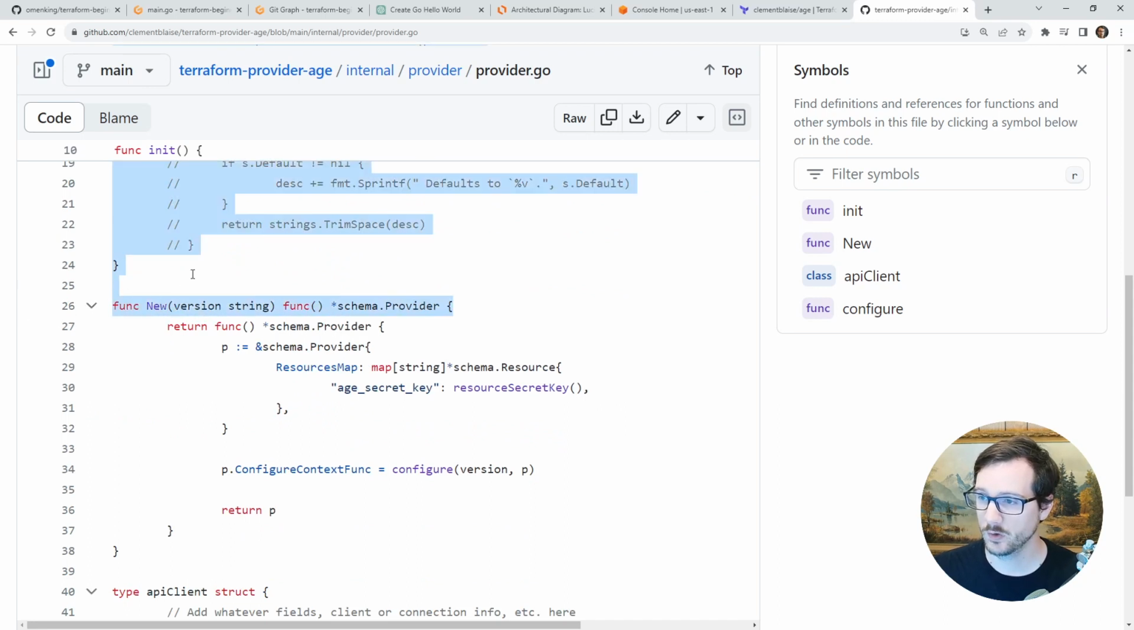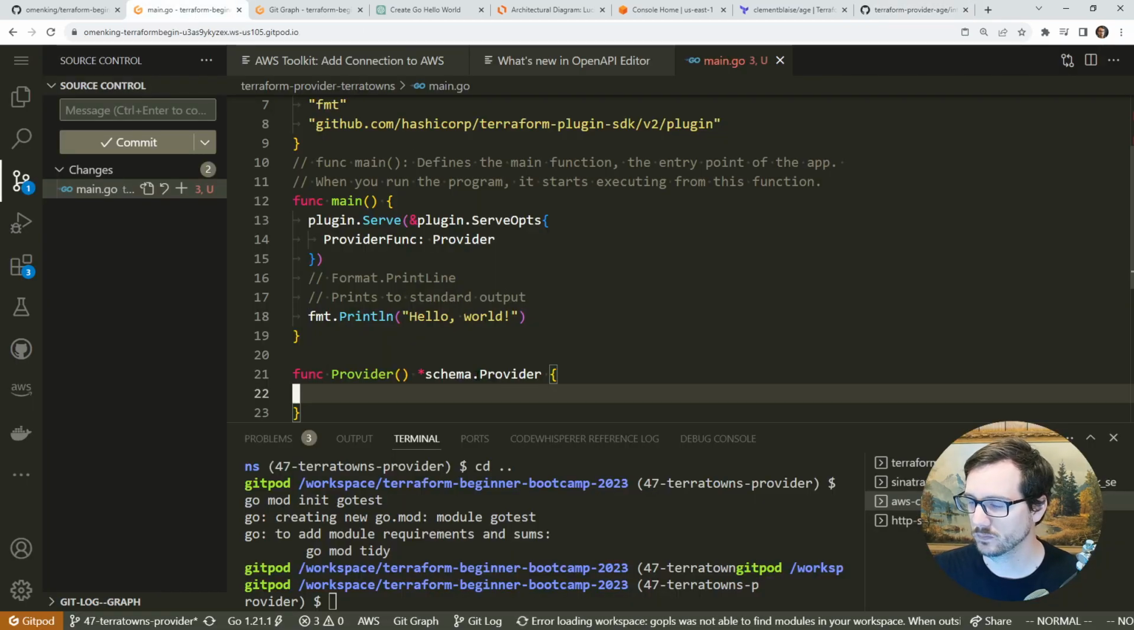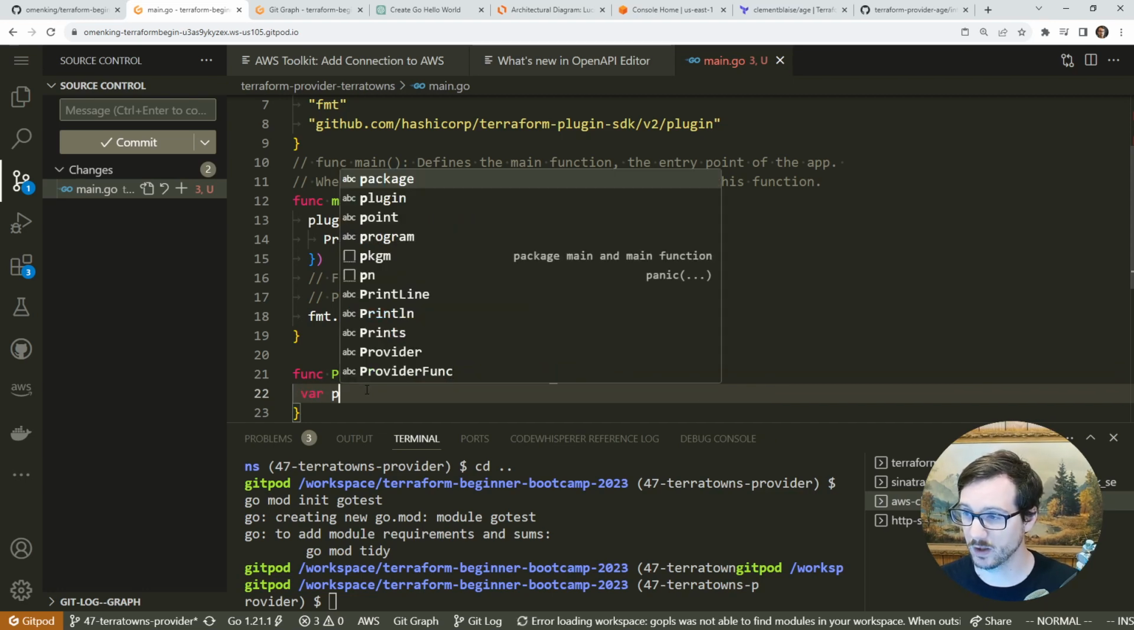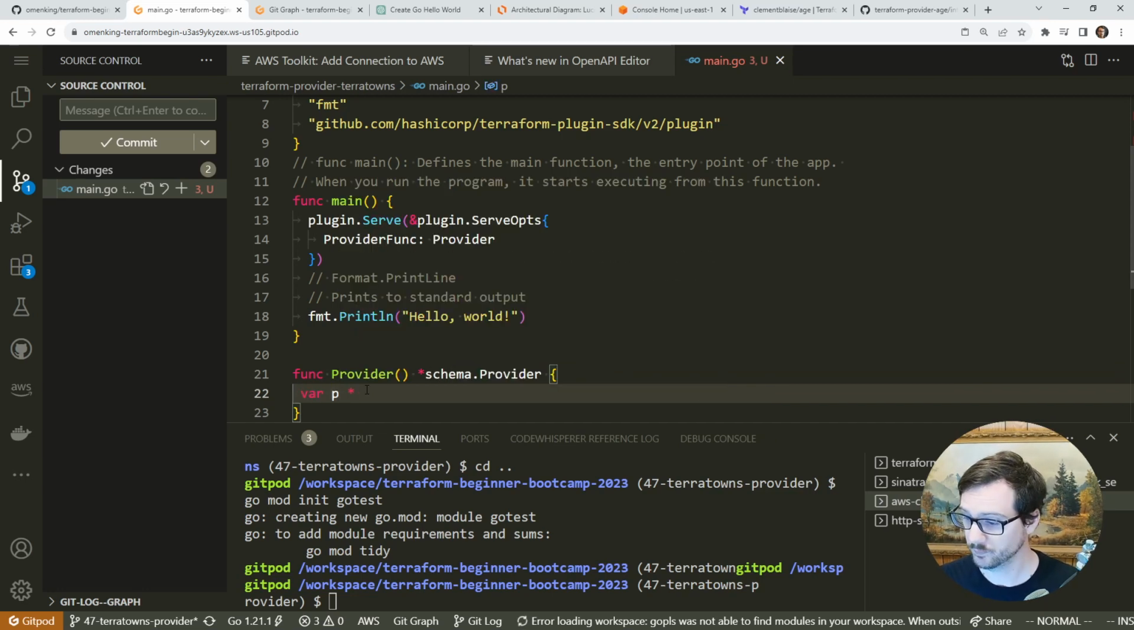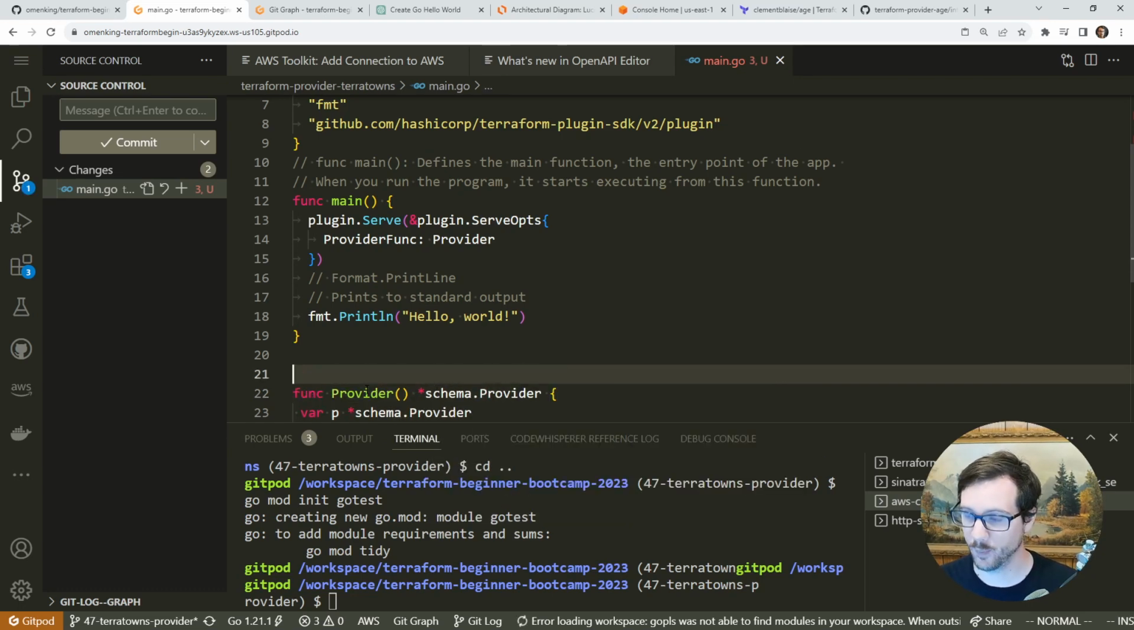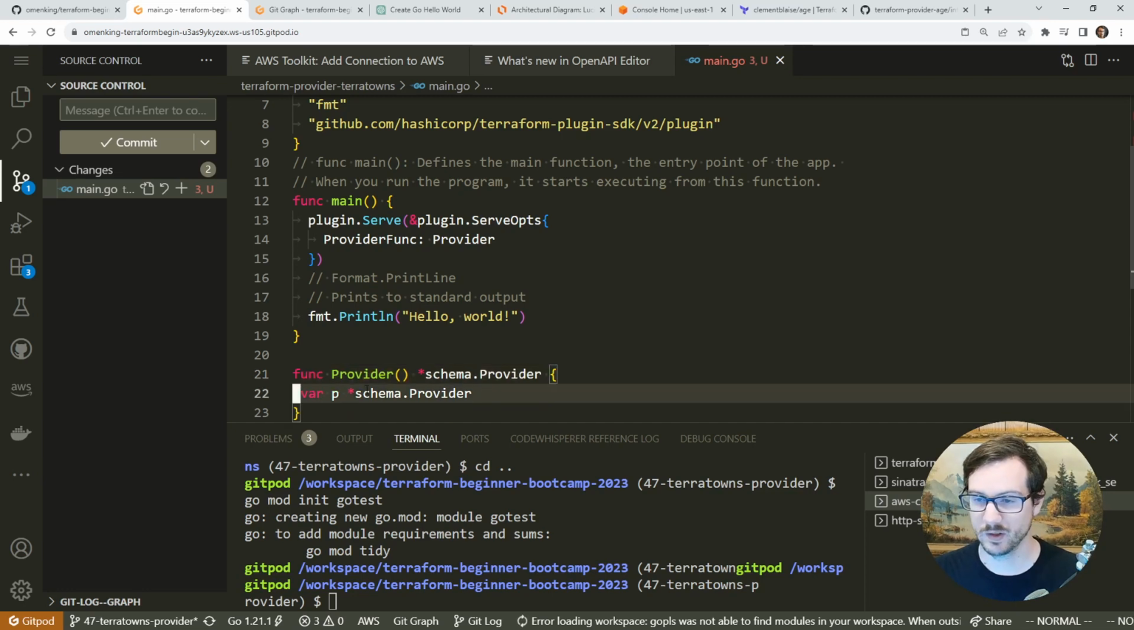So it says func new version string func asterisk schema provider. I go over to mine, and we don't have to do as much because we're doing it all in one file, but this is all we need for ours. So we'll do that. Then we'll define a variable called p, asterisk schema dot provider. If you're familiar with pointers from C and C++, probably not everyone here is a C++ programmer, but one is referencing a pointer and one is addressing a pointer, if that makes any sense.